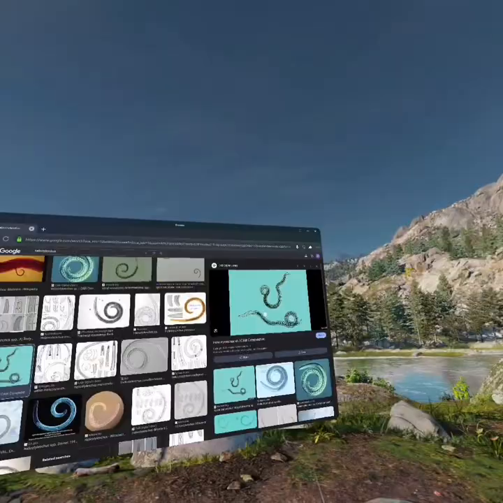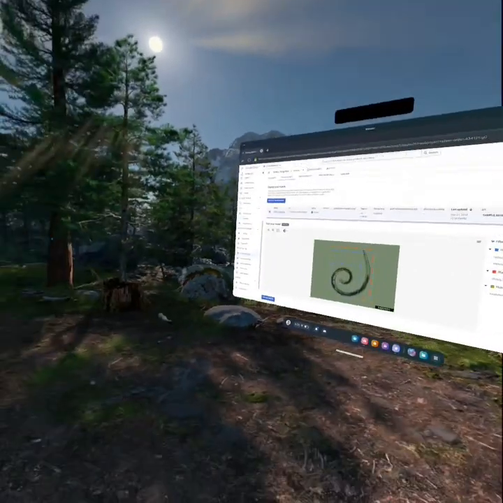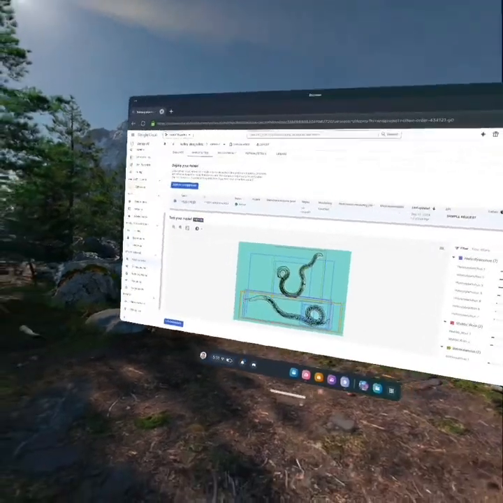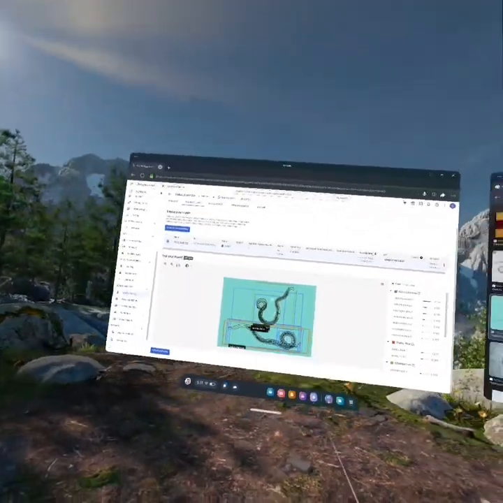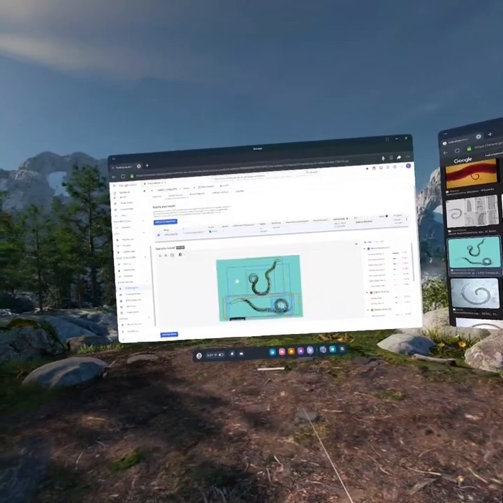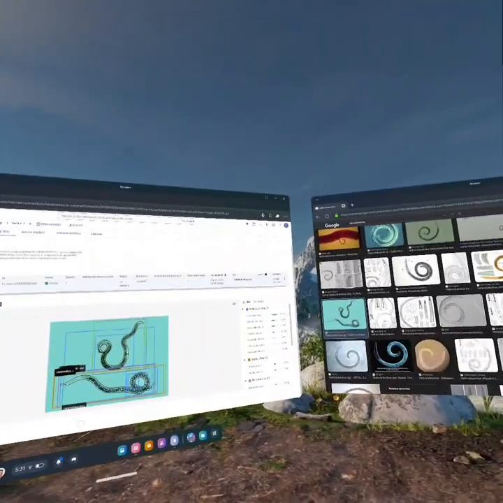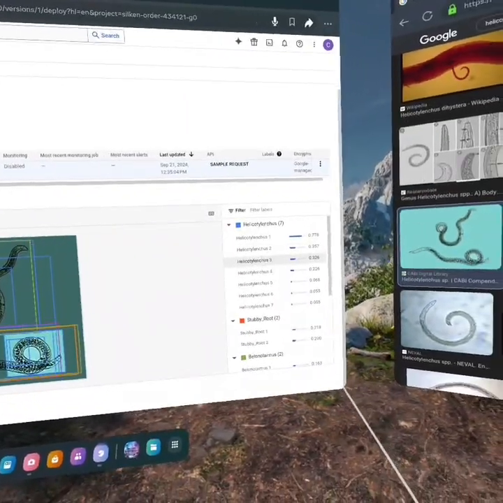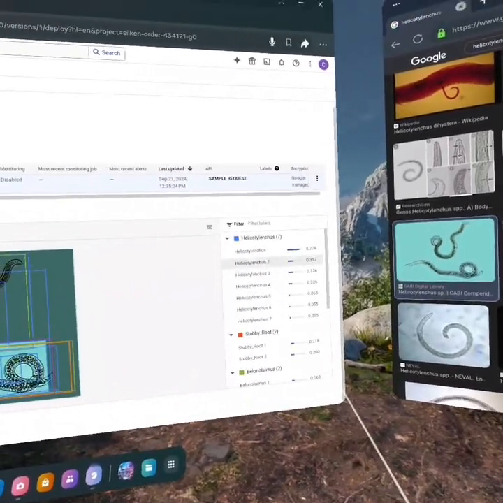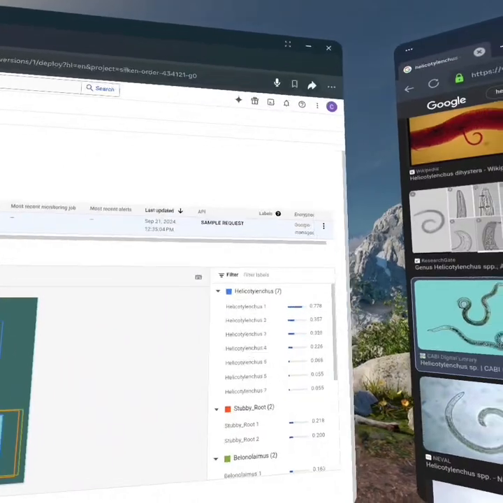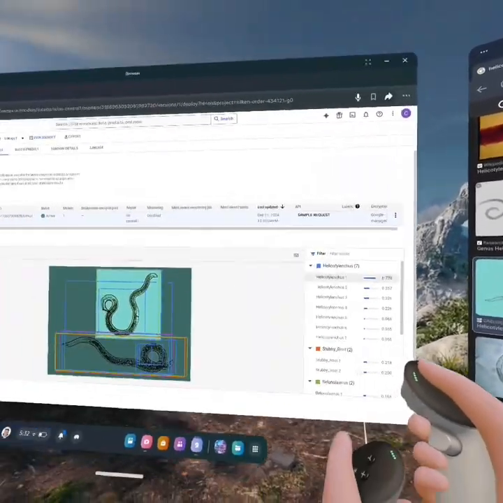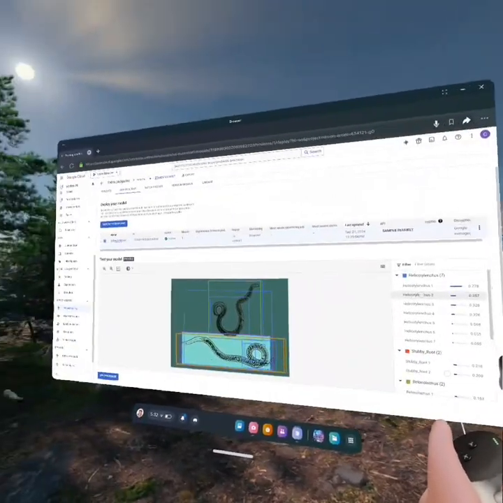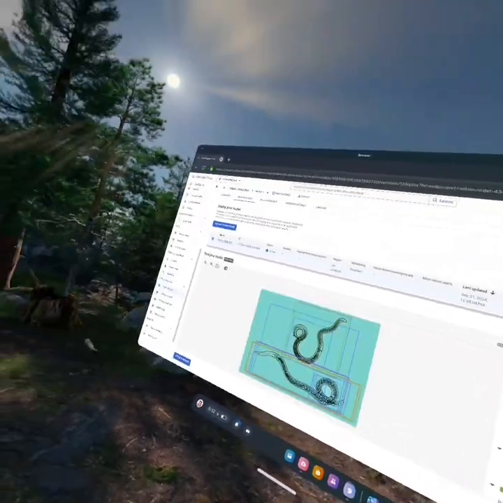So that's two. Download. Upload. All right, here we go. See how it's creating all of these boxes, and this one has a lot of space. But look, it's predicting them all as Helicotylenchus, which is good. And I know why it's doing that. But once again, 77% for the top one there, and only 35% for the bottom one.